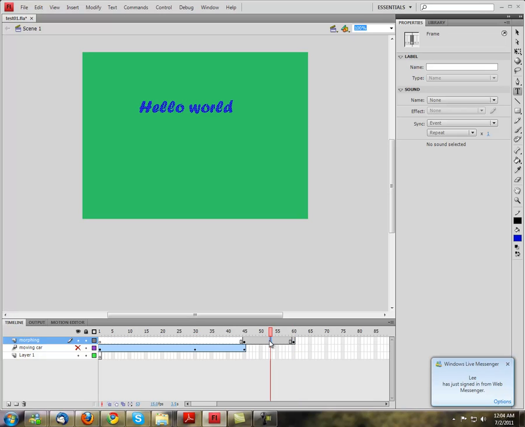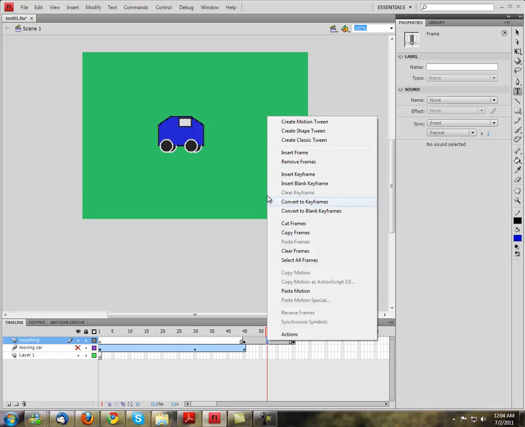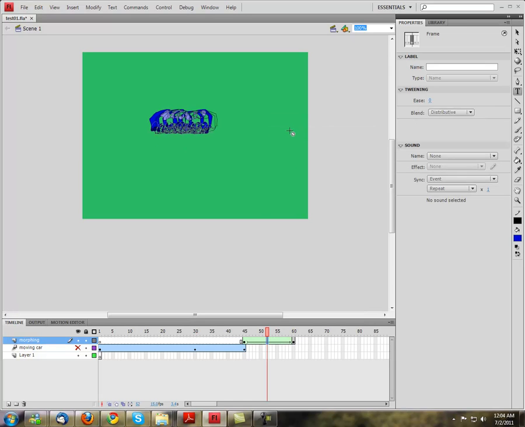Then I right click anywhere in between the keyframes of the two objects, right click and create shape tween. Now you see that this whole frame span turns green, which means that it's a shape tween. Just for your info, a blue color on the frames means that it is a motion tween. Green color means it's a shape tween. Now you move the playhead around, and you see that it's morphing into the hello world text.